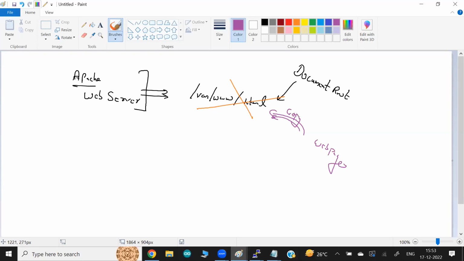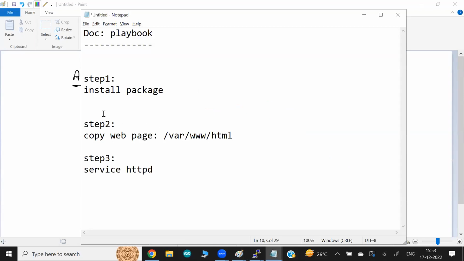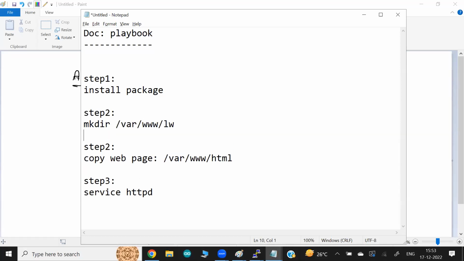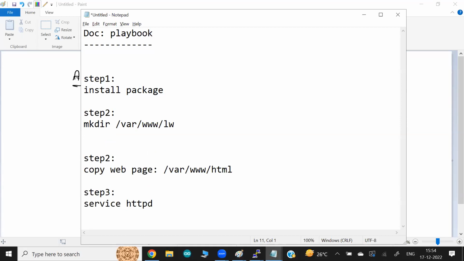So your requirement would be: I have to install the software. Then I want to create a new folder. Let's say the folder name is /var/www, say the Linux world folder. Then my third step would be to copy, deploy, a web page, not in this folder, but in this folder. So you have one more step coming up in between: you create the folder.